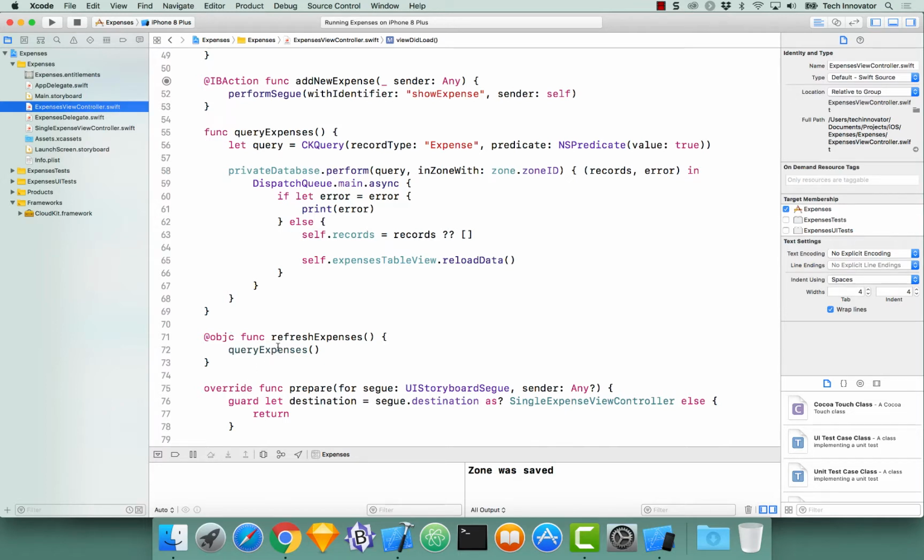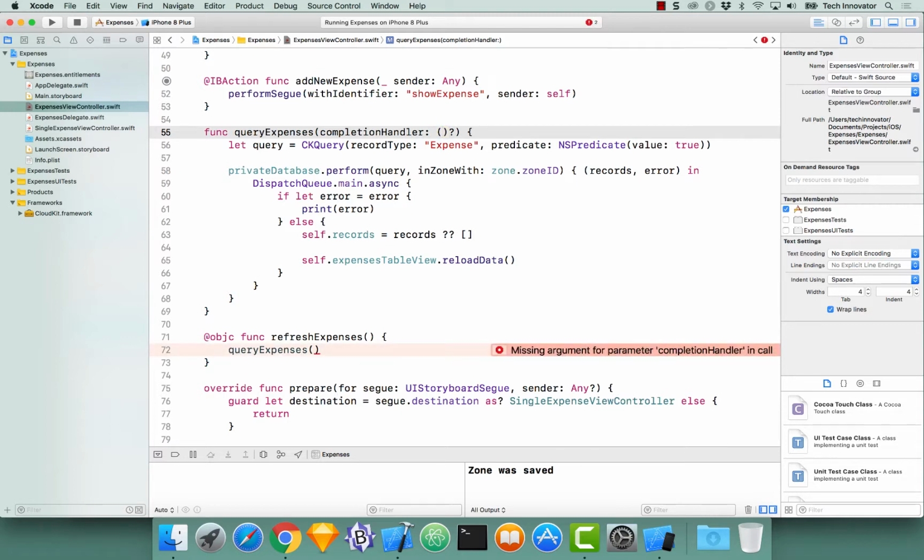So we need to modify our queryExpenses function to allow for this. We're going to create a new parameter, and let's call this parameter completionHandler. This completion handler is going to be an optional closure. So let's put some parentheses and a question mark, meaning it's going to be optional. It's not going to take in any parameters and it's not going to return anything. So it's simply a function with no parameters and no return value.